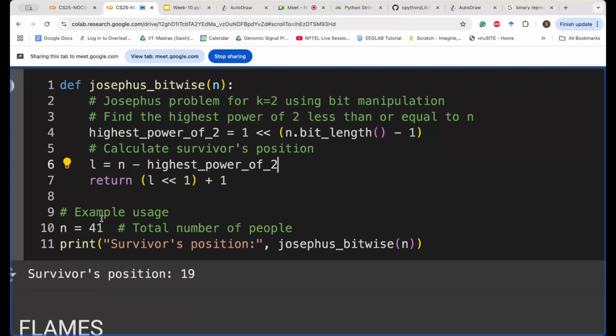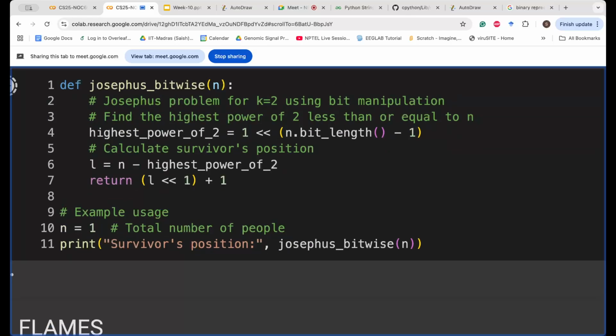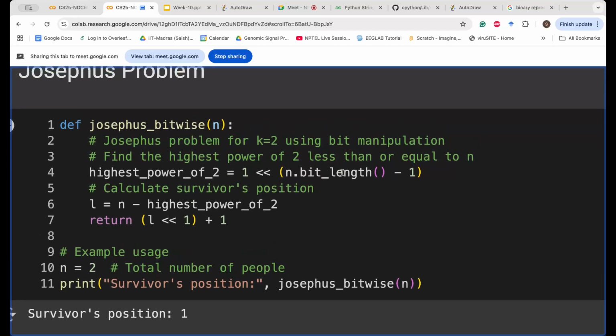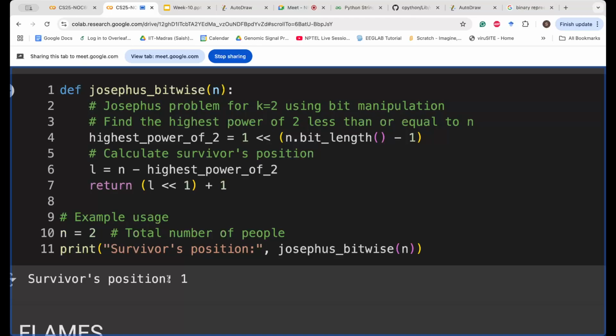And as I said, if you pass 1 over here, or any power of 2, the remainder will always be 0. And 2 into 0 plus 1 is always 1. So the survivor position is always 1. However, if it is a non-power of 2, then the survivor position depends on the remainder, which is the number minus the highest power of 2 less than that number.